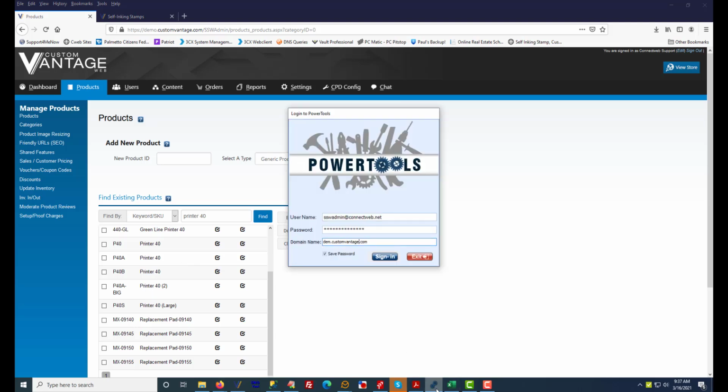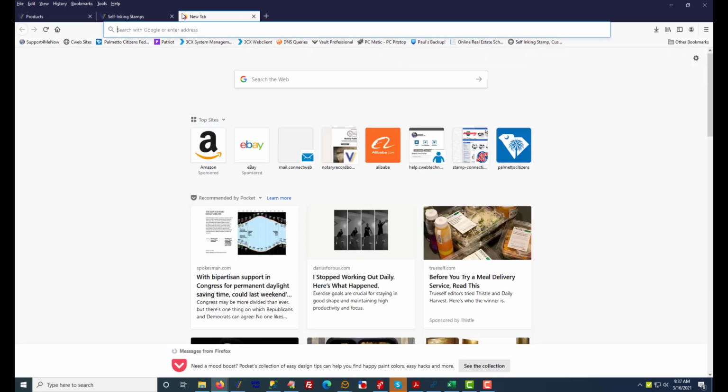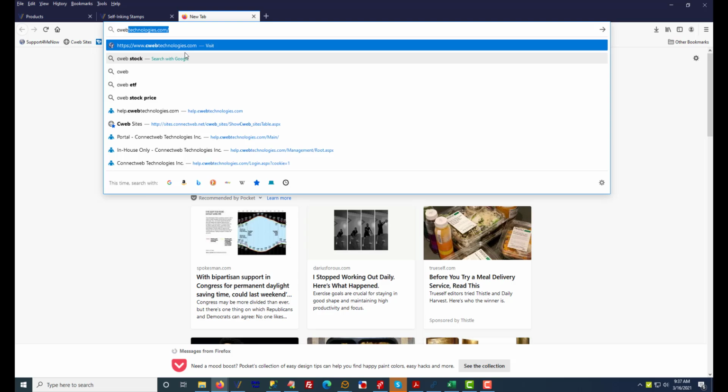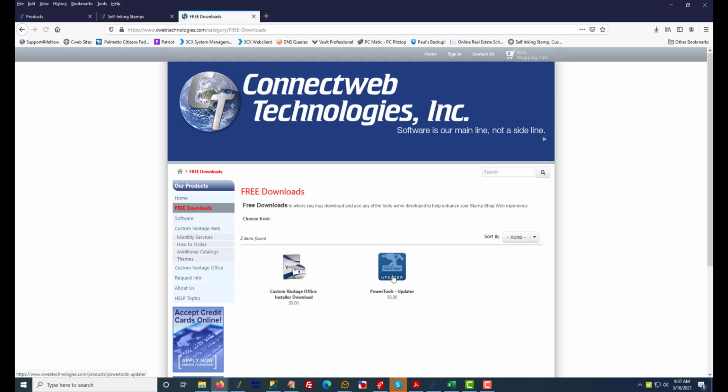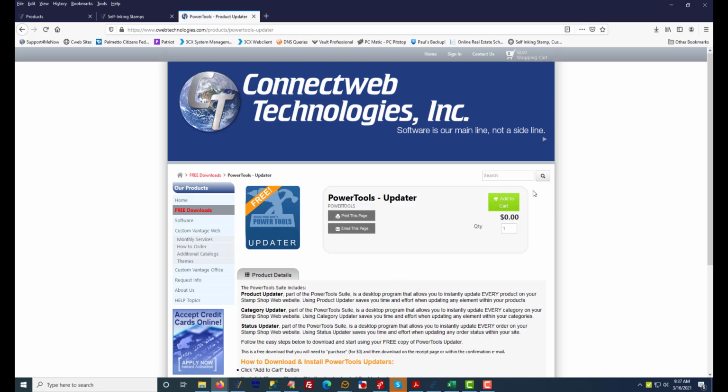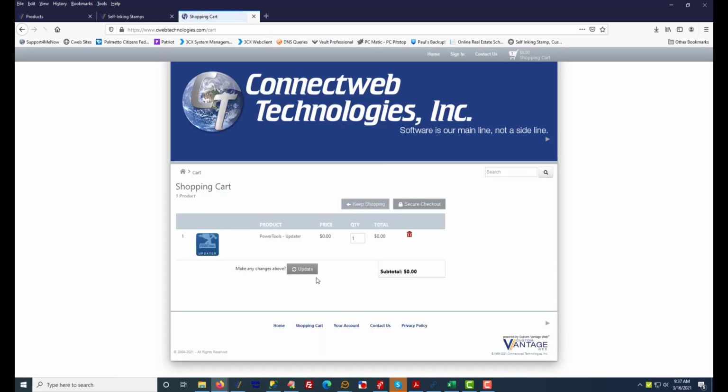So we have a free product called PowerTools, and that product can be downloaded at cwebtechnologies.com. Click on the free downloads and you'll see the PowerTools Updater. Add it to your cart, go through the checkout process. You'll recognize it because this site is built on Custom Vantage Web platform, just like your site. Go through the purchase process. Of course, it's free, so it isn't going to ask you for any money. Create your login and download PowerTools.